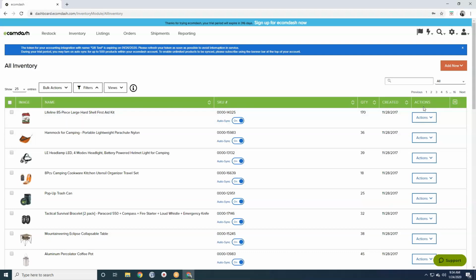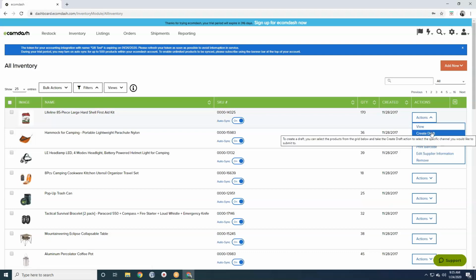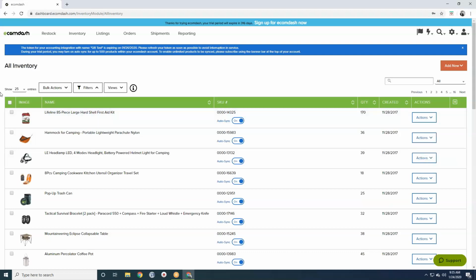If you hover over actions, you'll be able to do actions for a single product at a time. So you'll be able to view the product, create a draft, edit the quantity, print the barcode, edit supplier information, or remove the product from Ecomdash.